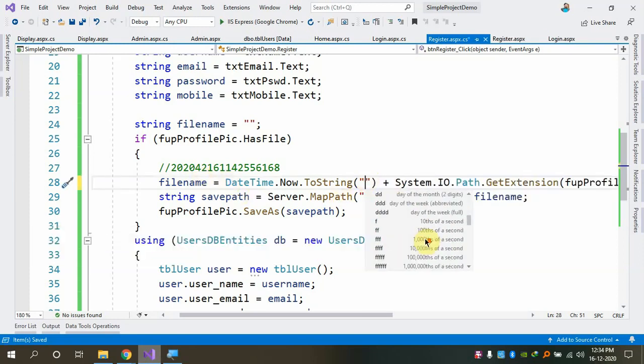So first I put 4 Y's. What does that 4Y mean? Year. Year is 4 digits.